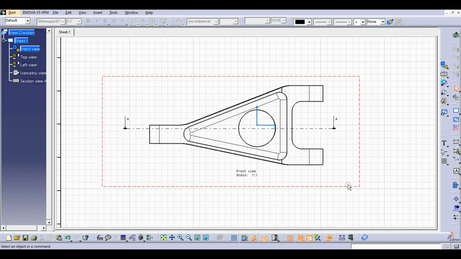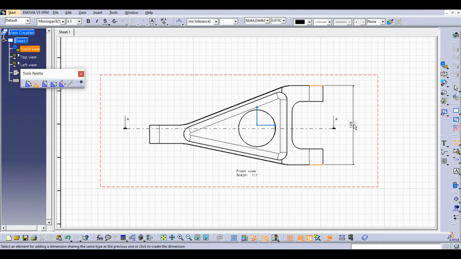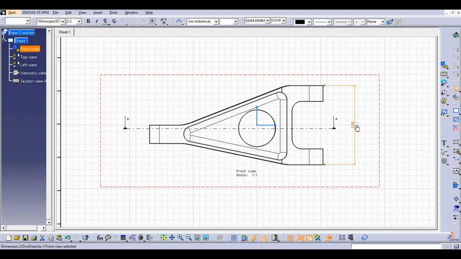So once again, make sure you have your desired view active. Click on the dimension. Notice the little tools palette appears. This controls the direction of your dimension. If we go from here to here, and there you go, there's your dimension created.